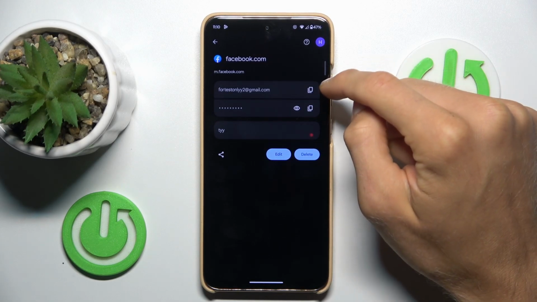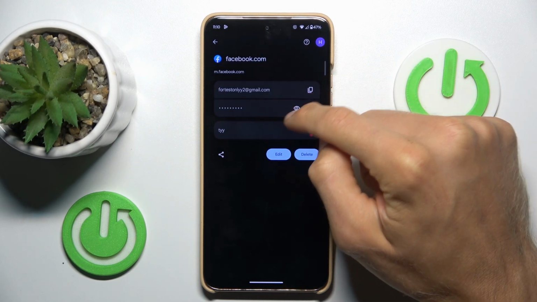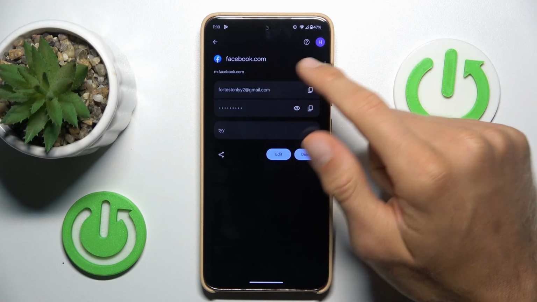In this part we can copy our email, and copy our password using this first icon, or after we choose this eye icon, our smartphone shows us the password which it remembers.